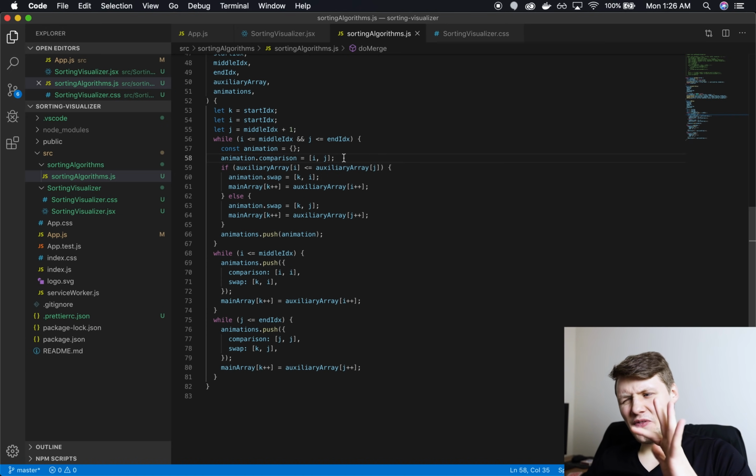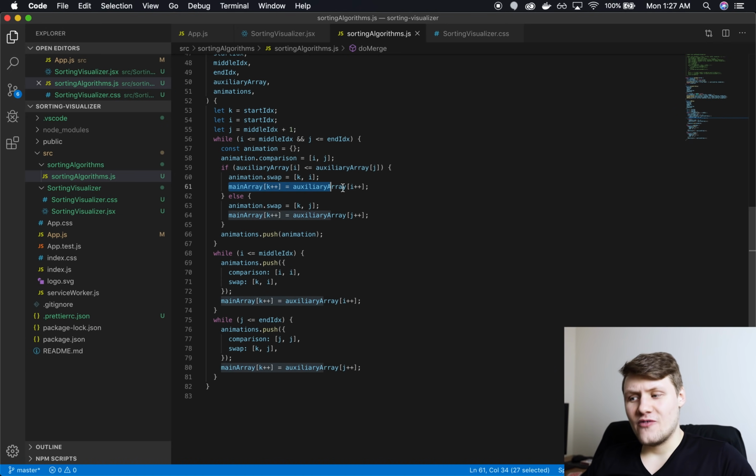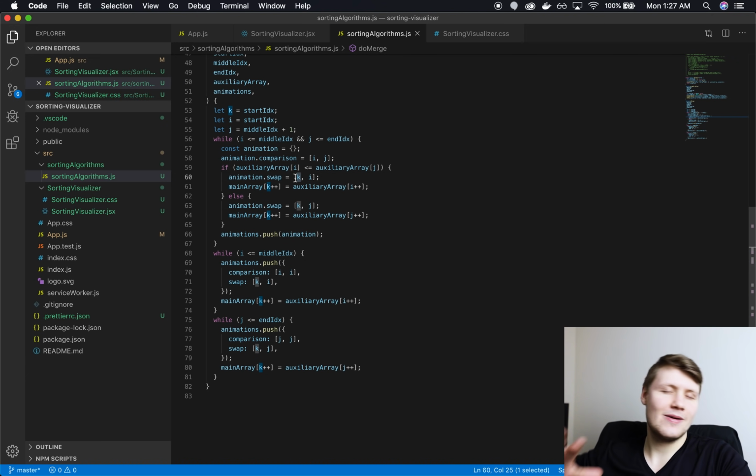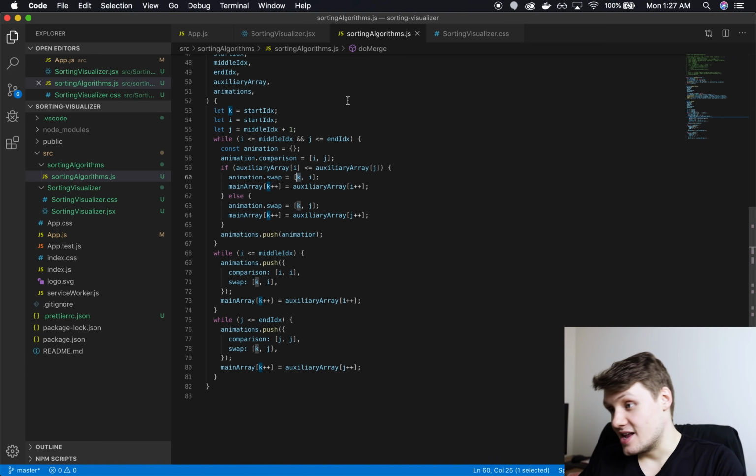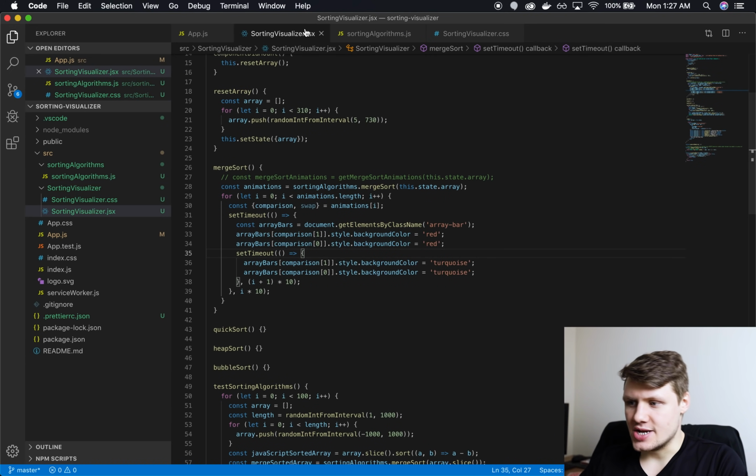And then, and this is where things start to get shaky, and I'm not sure if my logic is correct, when we want to swap values, or overwrite a value at a specific index, I'm adding this swap property to my animation. And so here that holds index k and i, but I'm not sure if k is actually correct here. So I'm putting a pause on that for a second. And so now we go back to the animations.